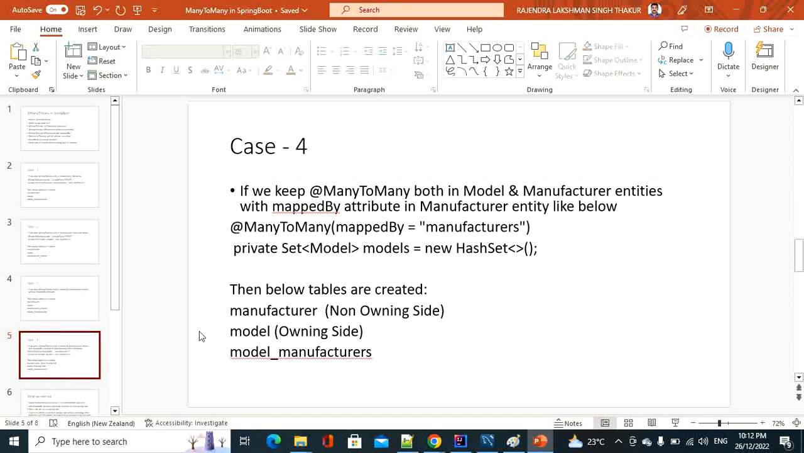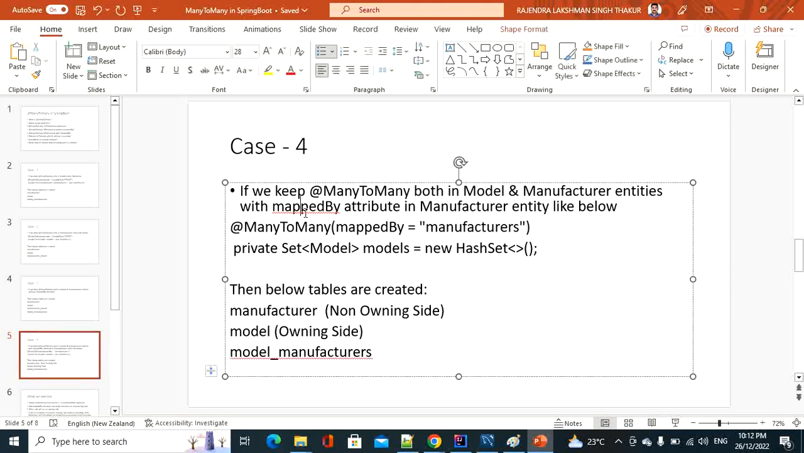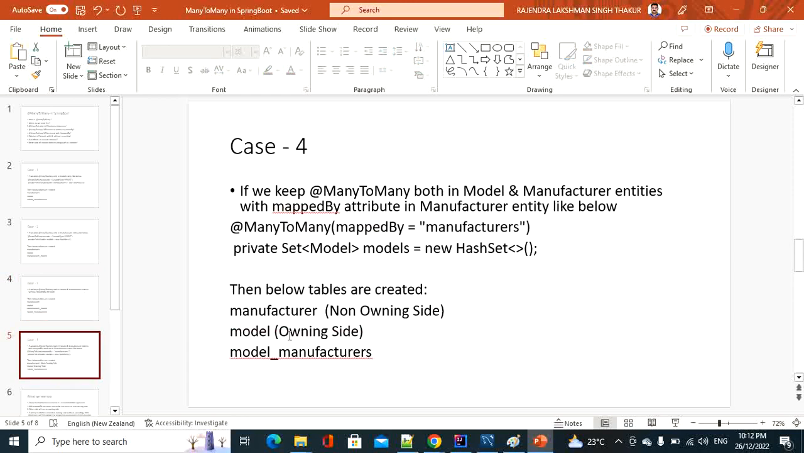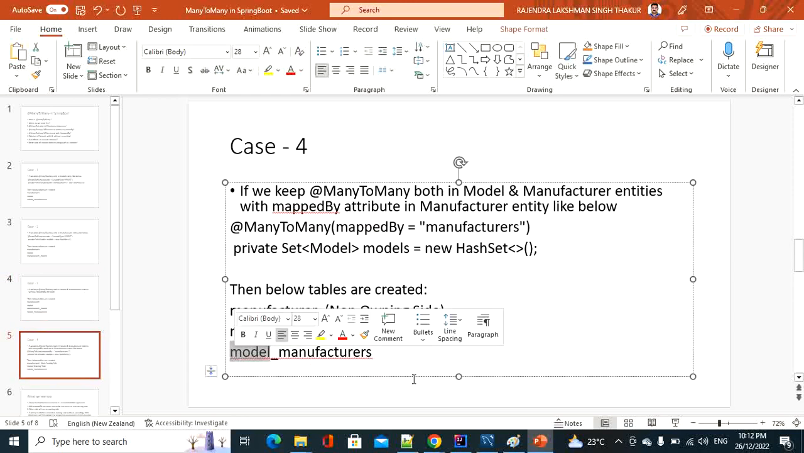Now case 4. Similar to the previous case, the only difference is this time we have added the mappedBy attribute within the manufacturer entity, something like @ManyToMany(mappedBy = "manufacturer"). In the manufacturer entity, we have a set of models, and in that one we just added a mappedBy attribute. By that, it will create only three tables. In the previous case it created four tables, and now it has created only three, with the join table model_manufacturers only.